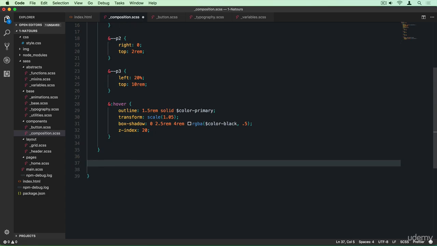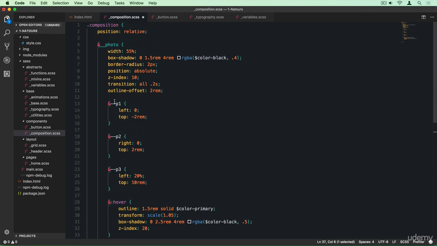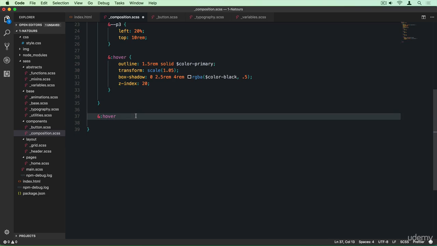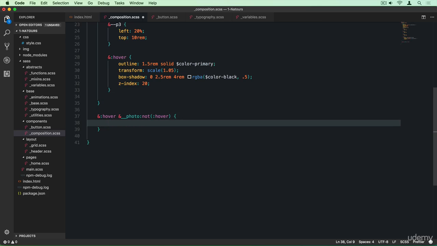Now, this is how we do it. So, hover on the composition actually. So, we start with the hover state on the entire composition. So as soon as we hover the composition element, then select the photo that's nested inside of it, and then select the one that is not hovered. And it's as simple as that. Okay, does that make sense?